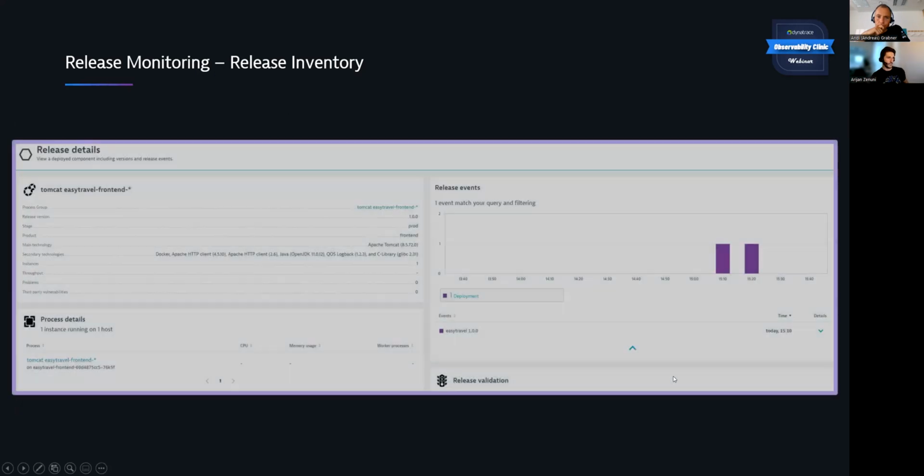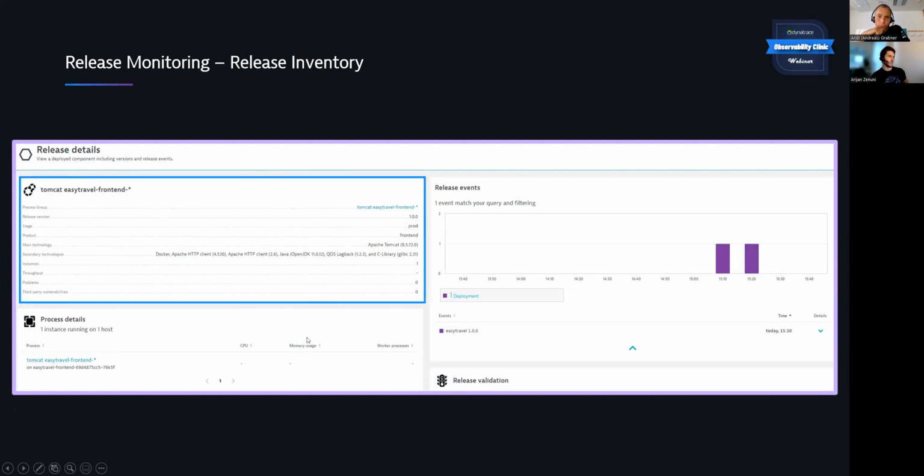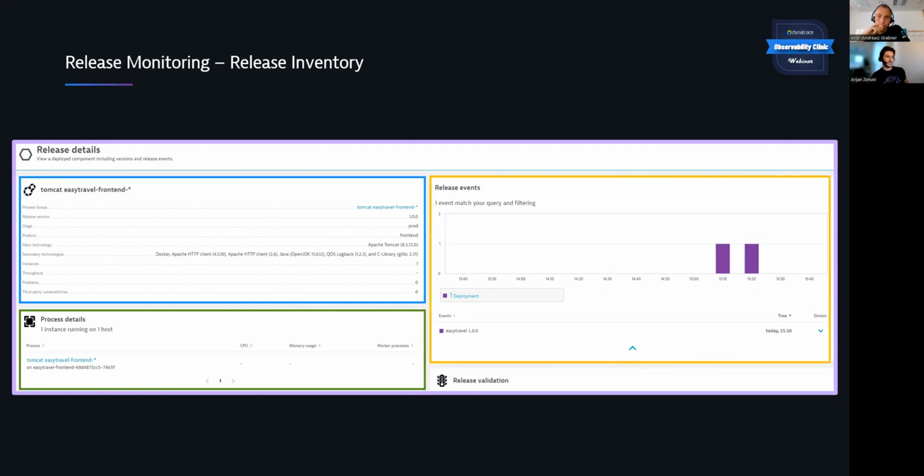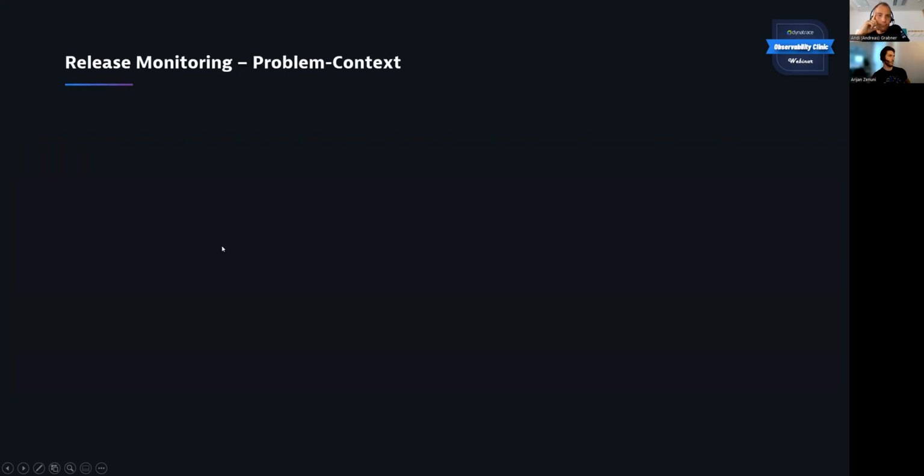And then for each process group, there will be a dedicated release details page that gives you all the information about the release and the context of the processes that are related to that release. So here's the context of the release and the processes that are within this process group, the events that are being sent to this process, and then finally, we'll take a look at this, but the ability to validate the release and the results of that validation in context of the release.